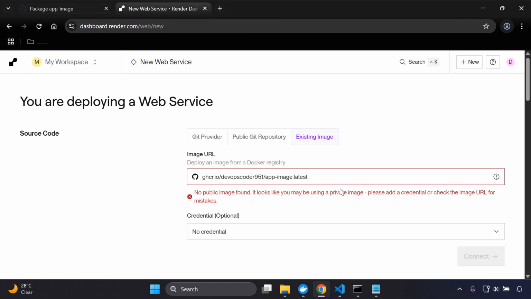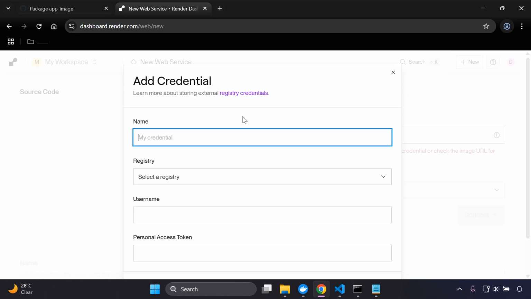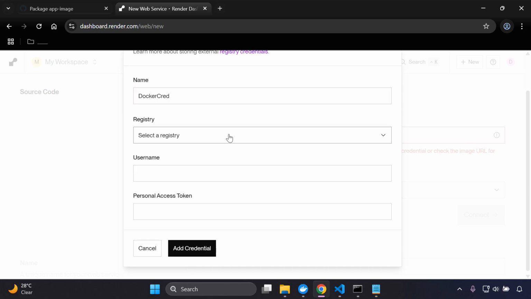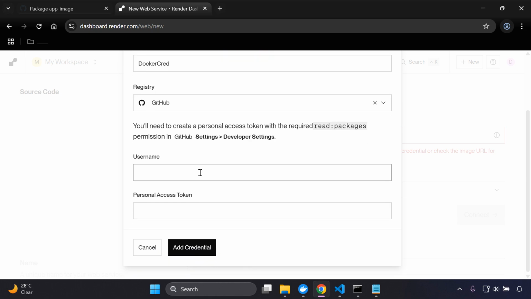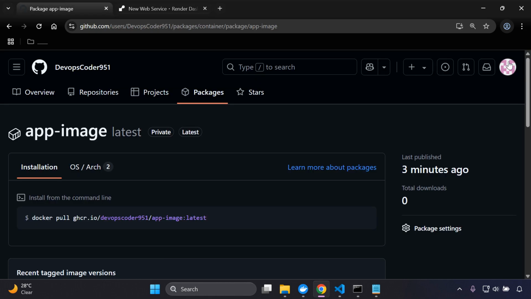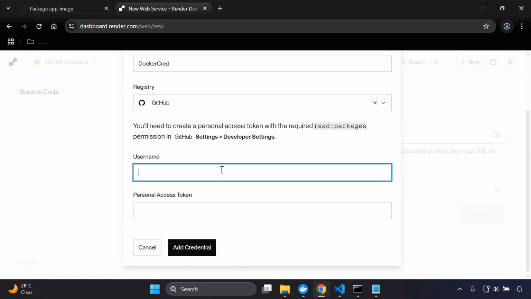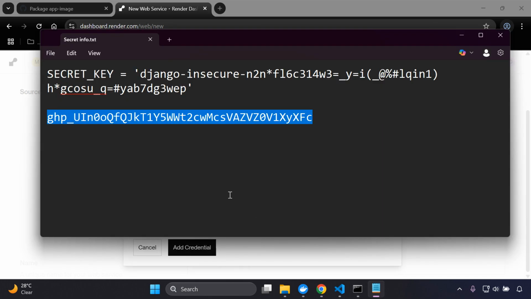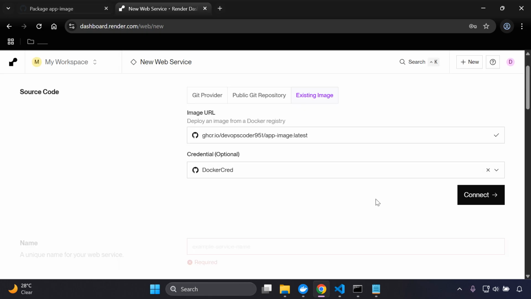Okay, and what we want to do is add a credential. So we can say add credential, give it a name. I'm going to call this Docker Cred. We're using GitHub Container Registry. Then you want to add in your username. I'd recommend you add it as is on the default. And then your personal access token, and then say add credential. There we go, so we can see it's verified. Now you want to connect it.